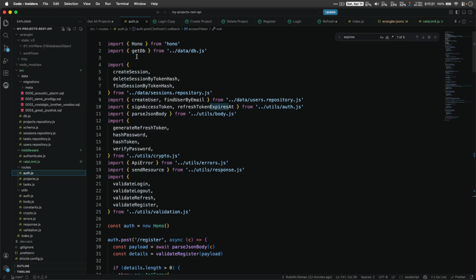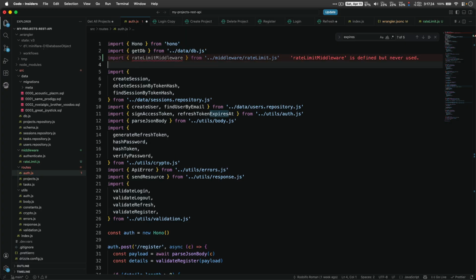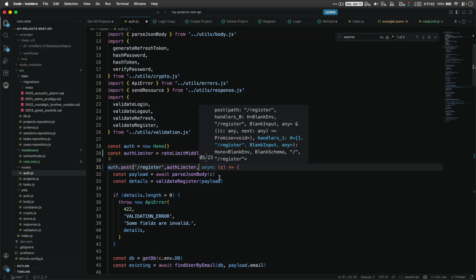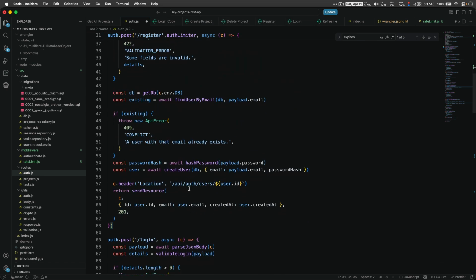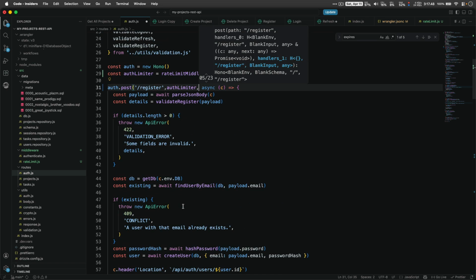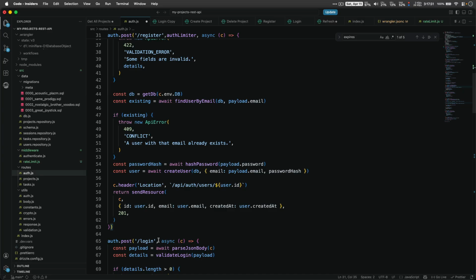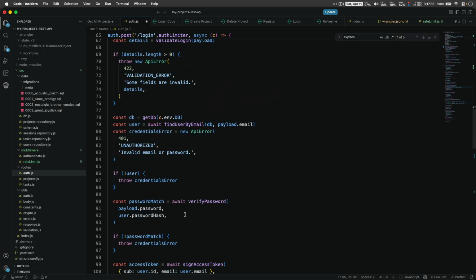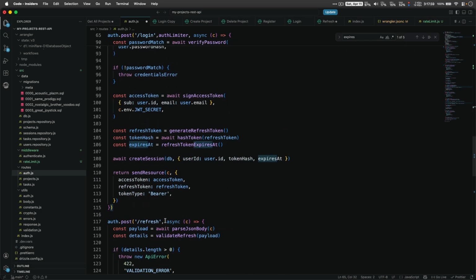That will allow us to go into our route authentication. We can import this one here, and we can call the rate limit middleware right here. Our authorization limiter will be rate limited with the auth limiter, and we can call every middleware through here. This one will be the register one, the login one, and it could be the refresh one. So those are the three that I want to protect.